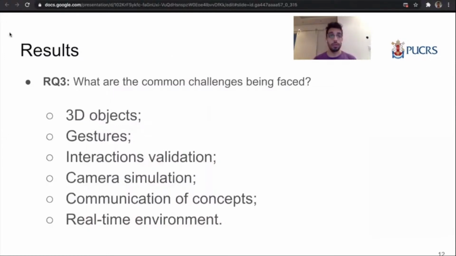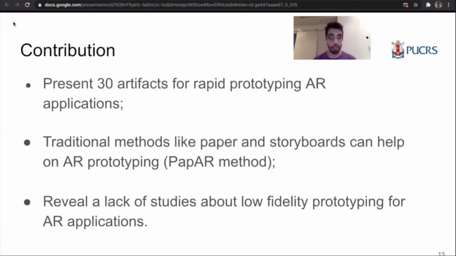So for our final research question, that is, what are the common challenges being faced when prototyping for AR in a low fidelity way? The first challenge that we found is the creation of the 3D objects that will compose the AR application. The validation of gestures and interactions in general can also be a challenge in a low fidelity way. The camera simulation is also a challenge, but the PAPAR method mentioned earlier can be an answer for that. The communication of concepts can also be hard, but can also be represented by a paper or a storyboard method, also mentioned earlier. And finally, we found a lack of studies about low fidelity prototyping for AR applications.